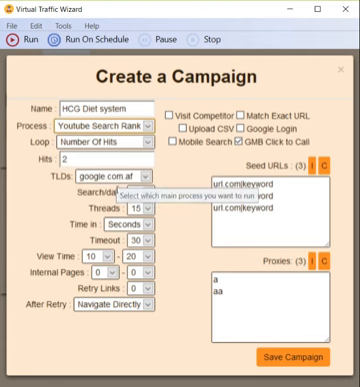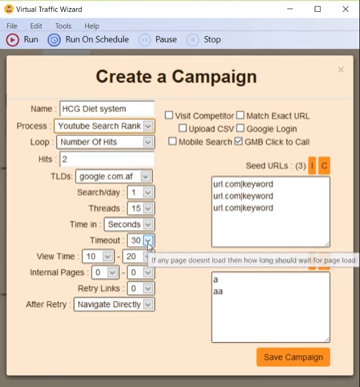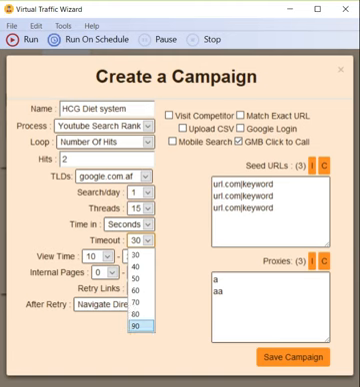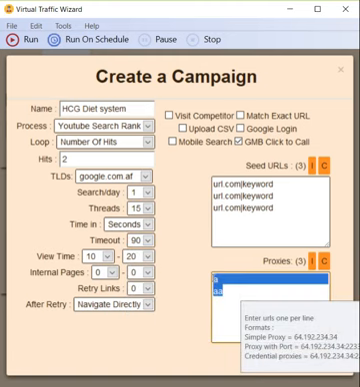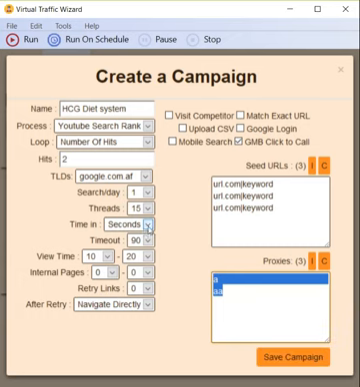And the timeout setting depends on your proxy speed. If your proxies are super fast, then you can set it to 30. If you think your proxies are very slow, then you have to set 90. If the page is getting stuck or delayed while loading, then you have to set a higher timeout, okay.